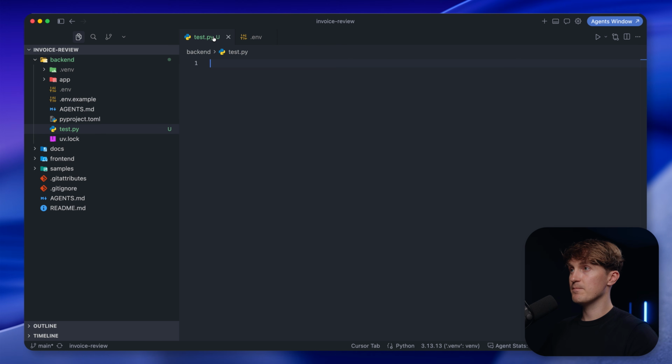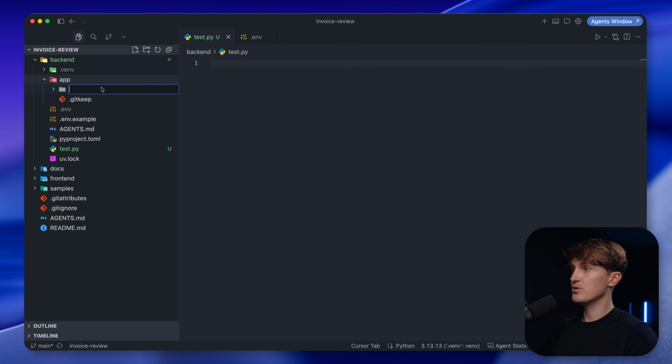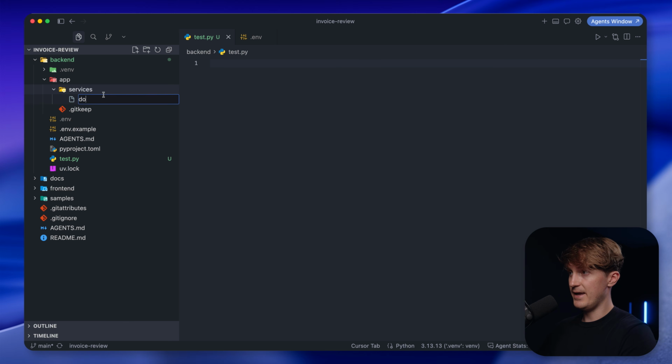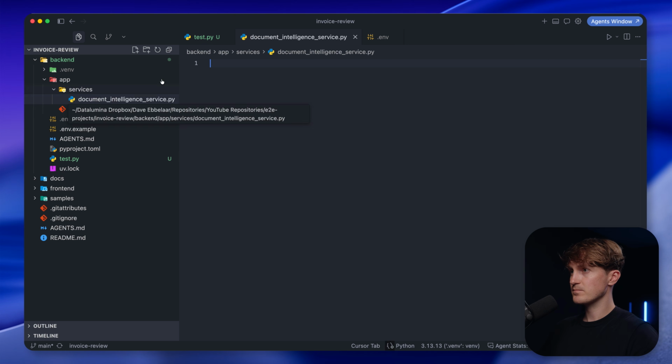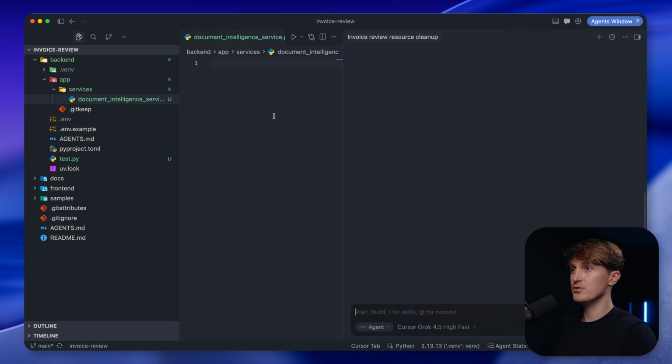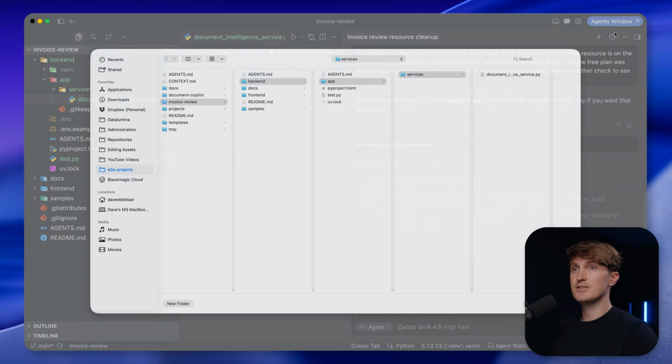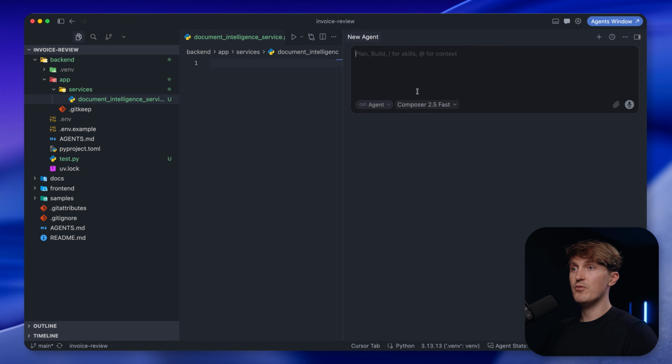We're going to come over here, and in here I'm first going to create a folder. We're going to call it services. And in here, I want to have a document intelligence service.py. And then we're going to open up a new agent.